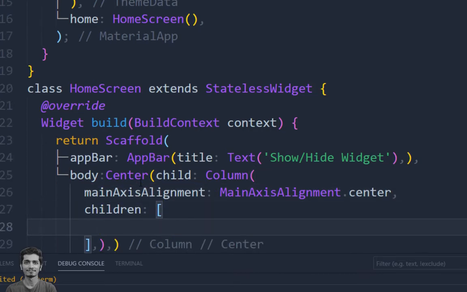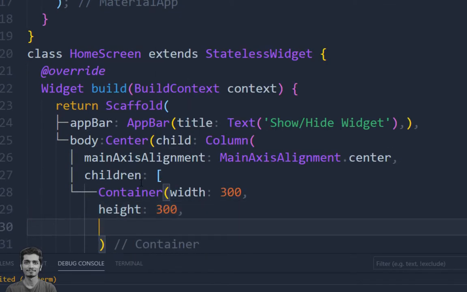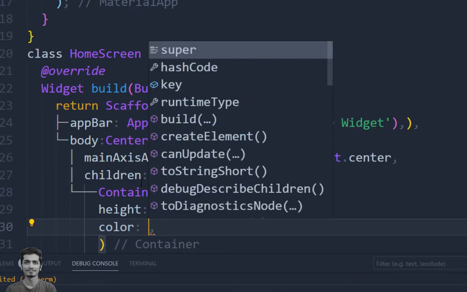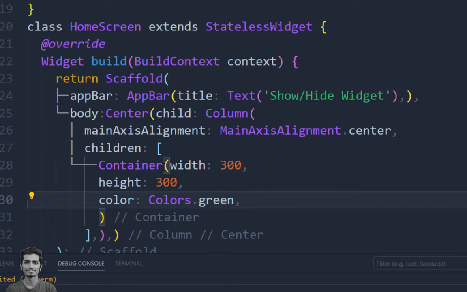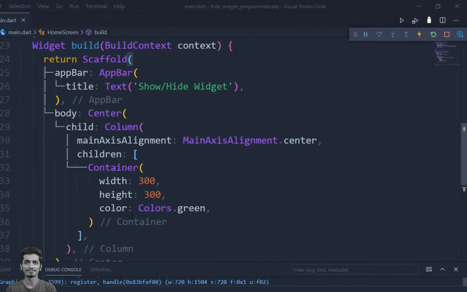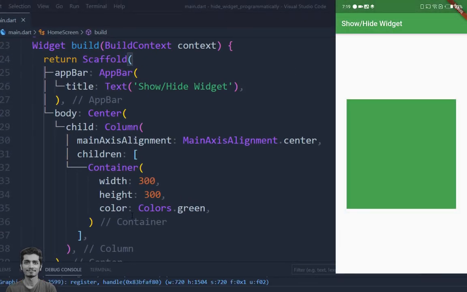Now inside the column I am going to create a container widget and set the color property to green. Let's check the preview. A green container is visible. We will change the visibility of this container.